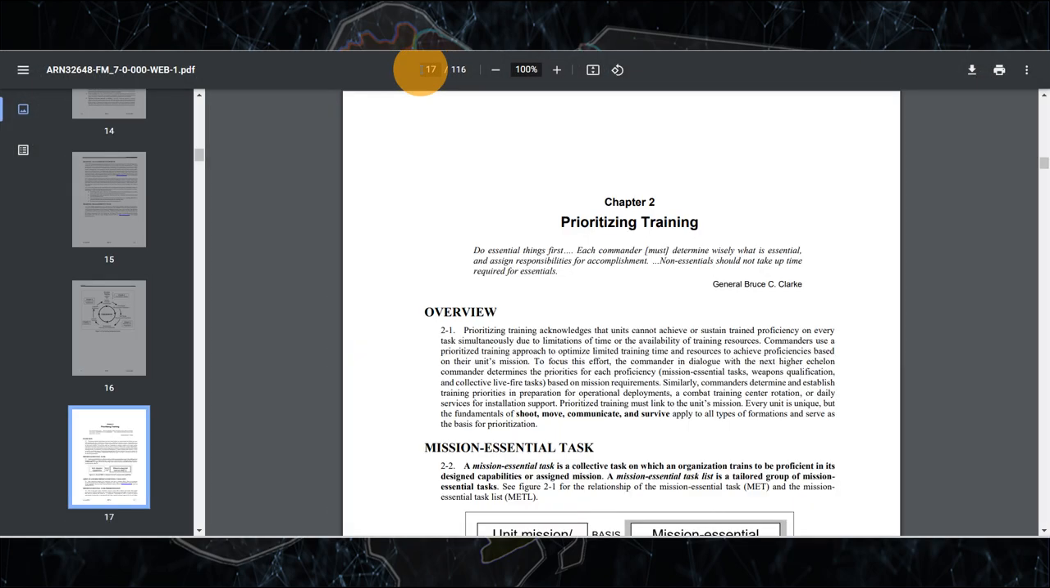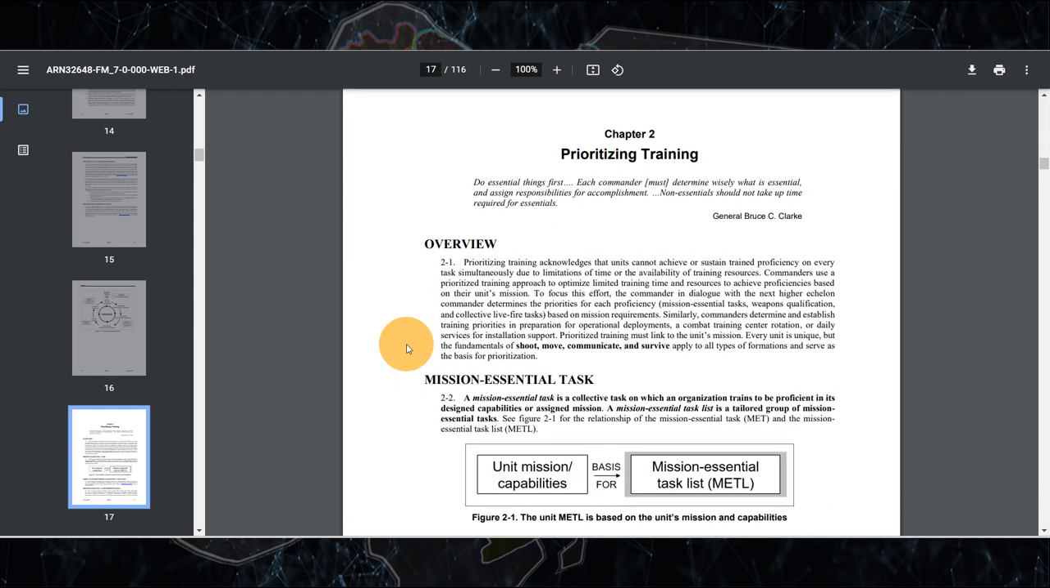Paragraph 2-1. Prioritizing training acknowledges that units cannot achieve or sustain trained proficiency on every task simultaneously due to limitations of time or the availability of training resources. Commanders use a prioritized training approach to optimize limited training time and resources to achieve proficiencies based on their unit's mission. To focus this effort, the commander, in dialogue with the next higher echelon commander, determines the priorities for each proficiency, mission essential tasks, weapons qualification, and collective live fire tasks, all based on mission requirements.